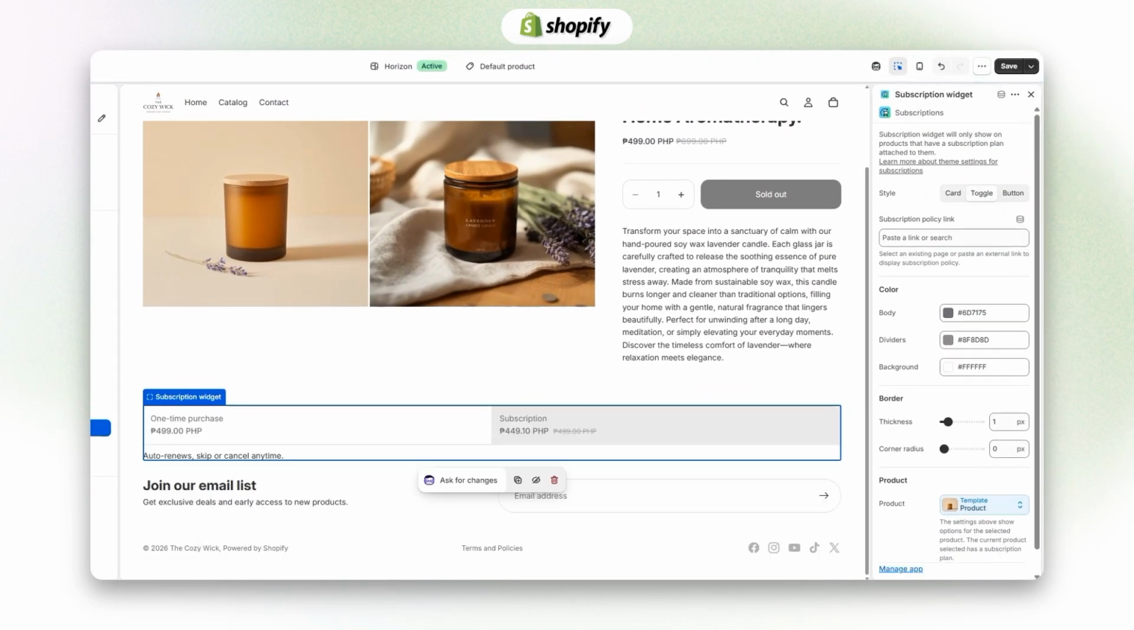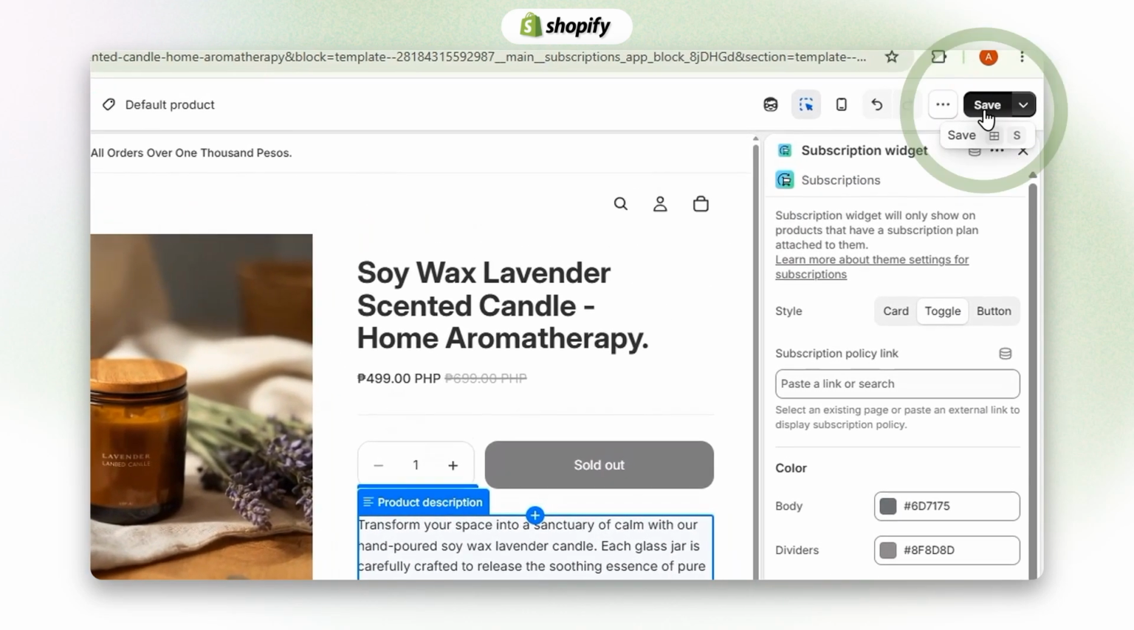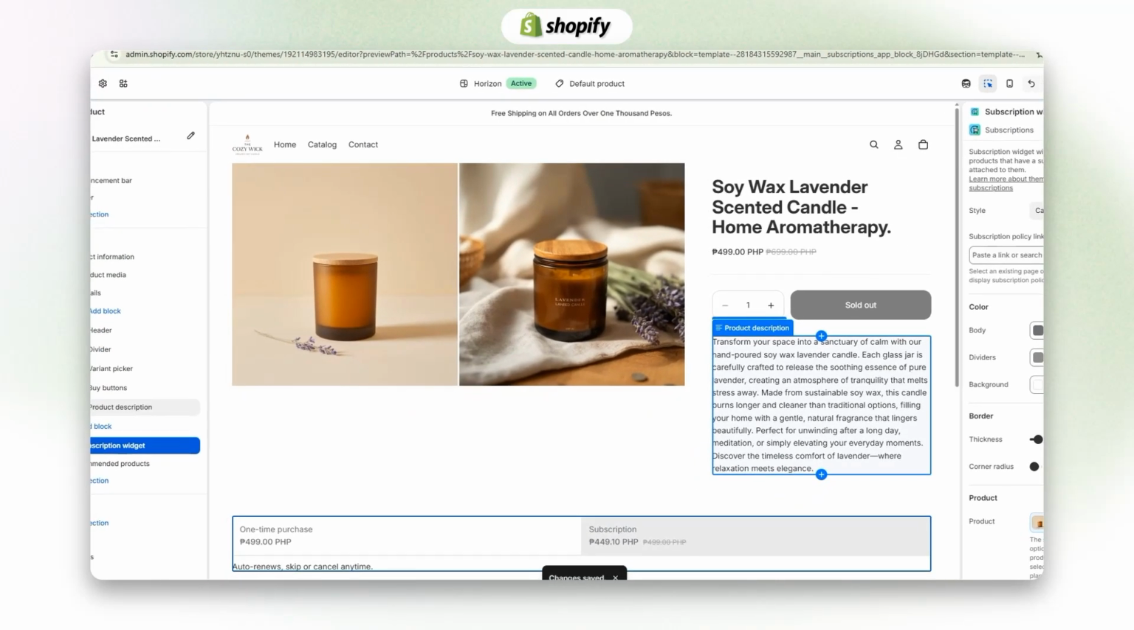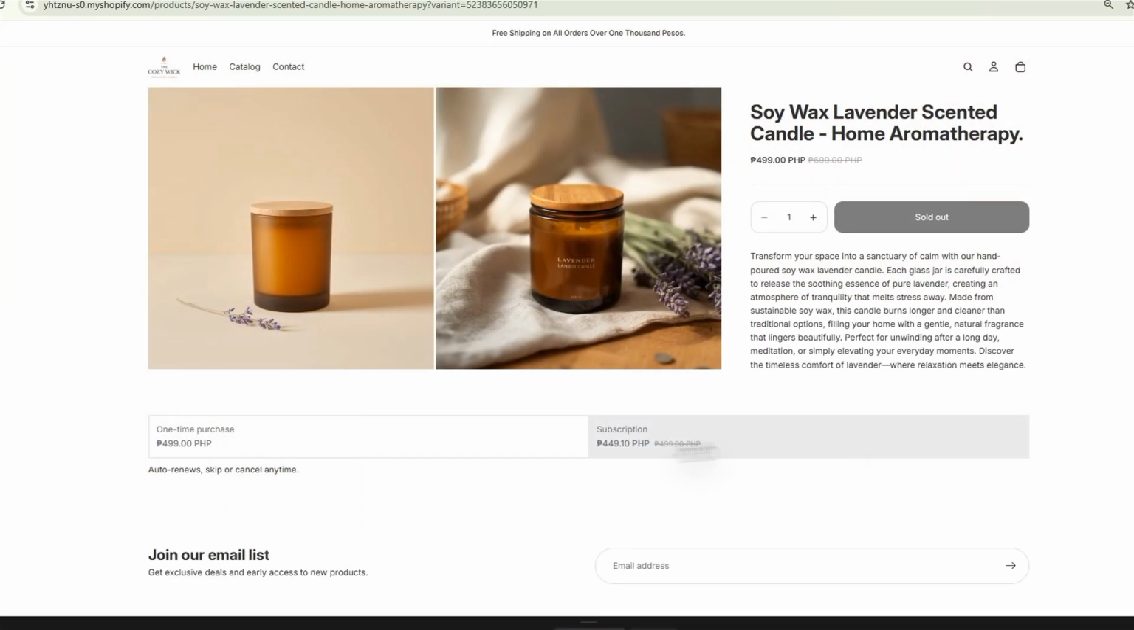Check the live preview to choose your style, and once it looks clean, hit Save button. Now, your store is officially set up for monthly sales, and that is it. You have successfully learned how to add subscriptions to your Shopify store.